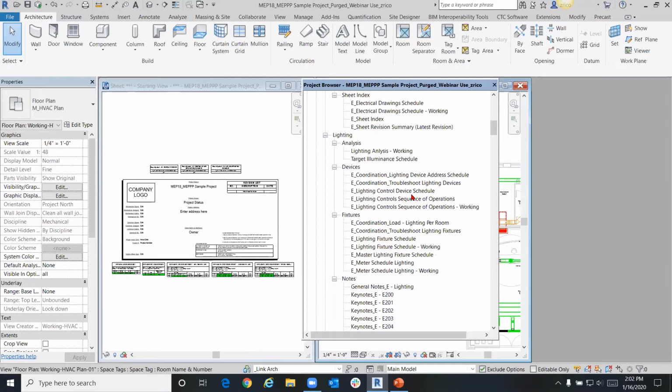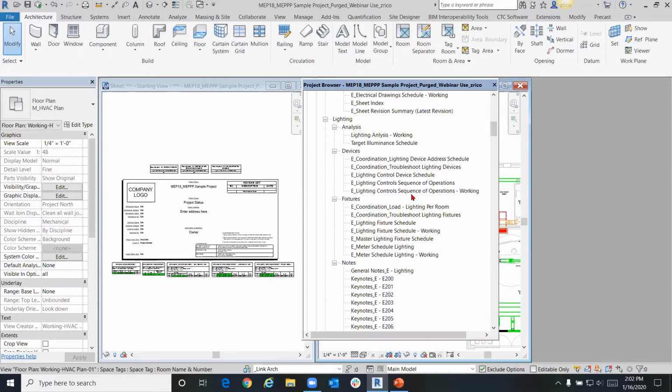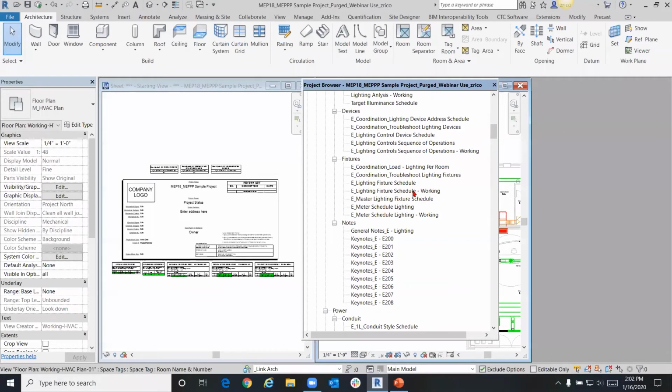With our lighting already, we have a couple of things that we can go off of. We have our analysis, we have our devices, we have our fixtures, and we have our notes. This is a big setup for when we want to include all of our light fixtures and make sure we're running on the same path, so everything's circuited and we can have that power set up.